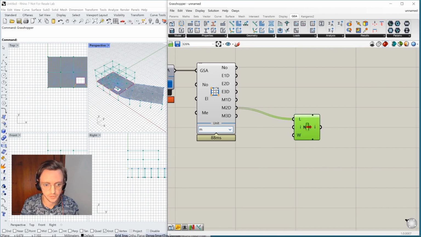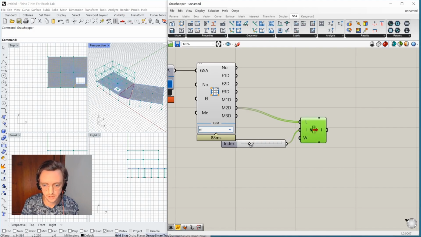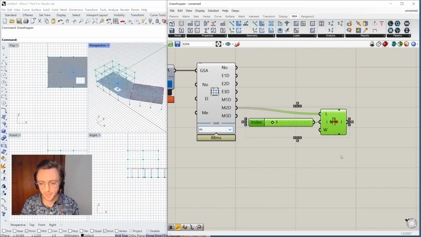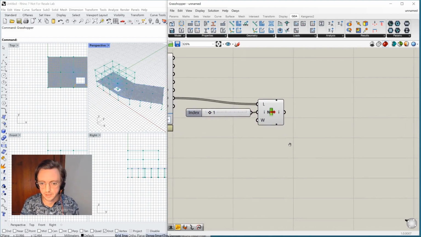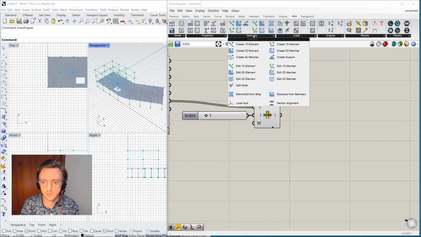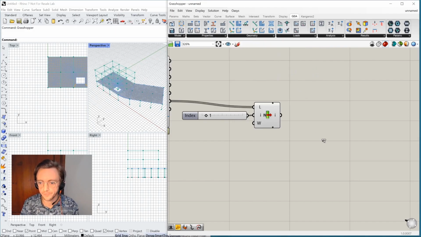So if I use an item component just to pick the right one, you can see that it's not the first one. It looks like it's the second one instead. And number 2 is the third one, so number 1 is the second. That makes sense, right? So I selected that one, and now what I can do is go to the Geometry tab and select Edit 2D Member.